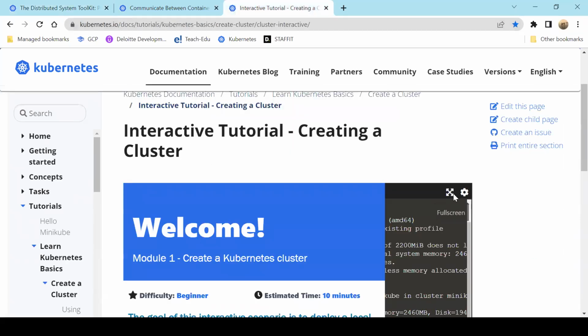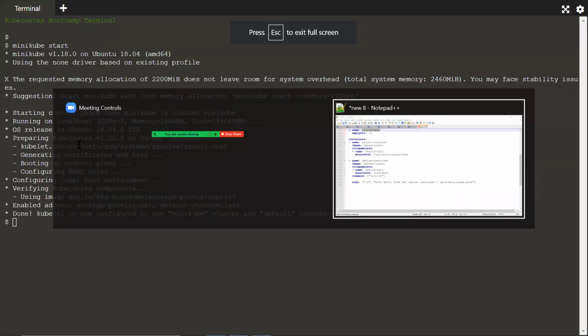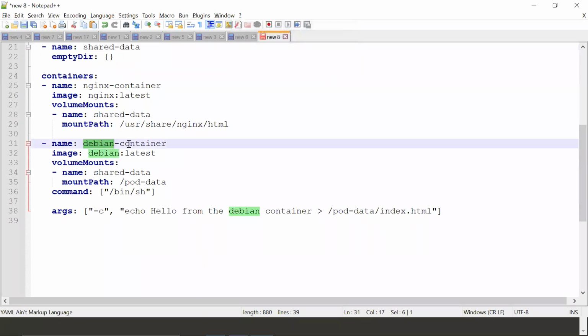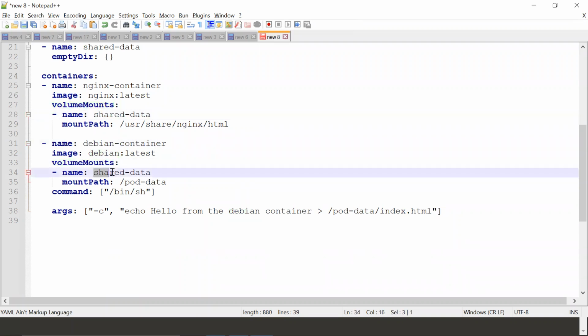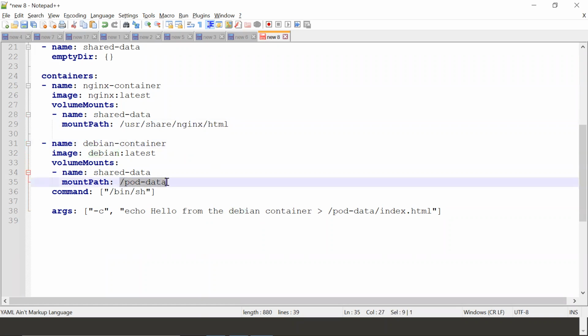And that's the reason I will come here and create another container with the name Debian container, or give any image which you want. Here, the volume mount will be the same. Wherever you mount this storage, at the same place you mount this storage also. So these two storages will be common. For Nginx, the data will be stored here. And for Debian, the data will be stored in a file called pod data.